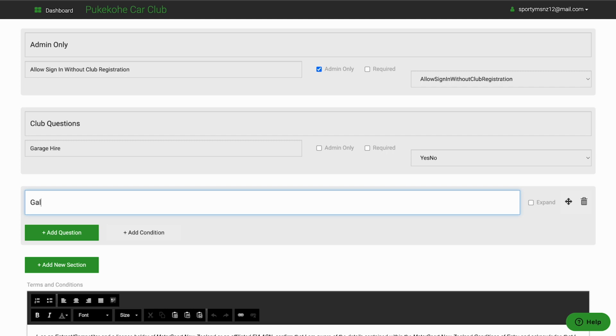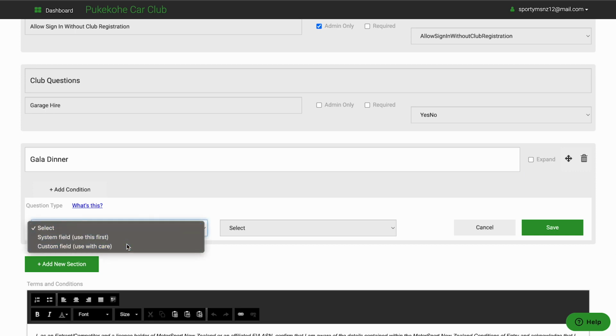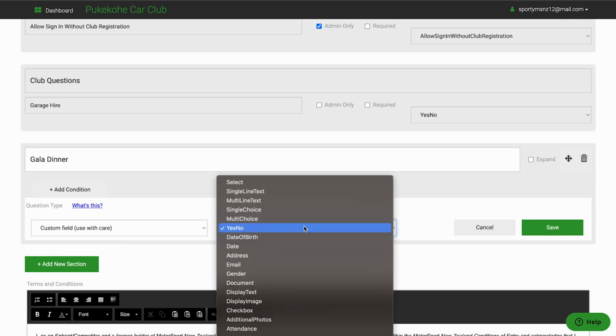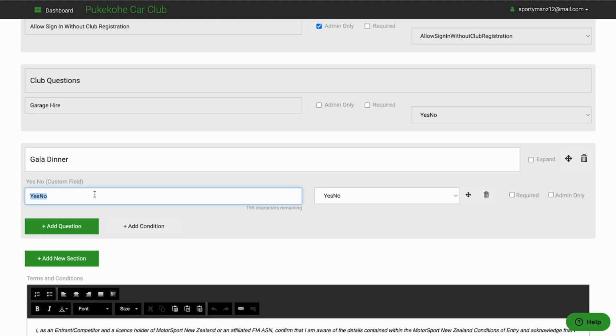We're going to call this Gala Dinner. We're then going to add a question which is going to be a custom field, a yes/no question. You've also got a variety of other question types here that you can select from. Press save. Our question is going to be, do you wish to purchase gala dinner tickets? That's going to now add a yes/no question to the event entry form.